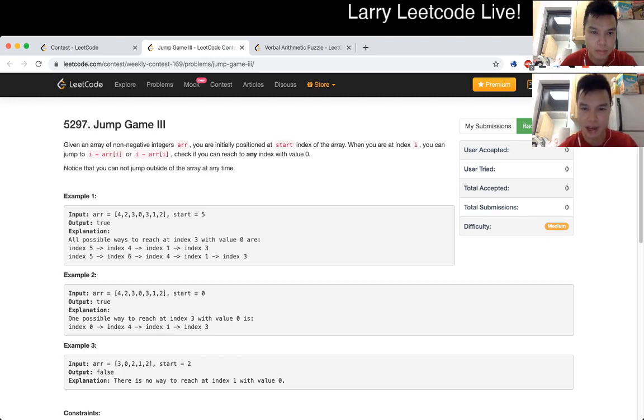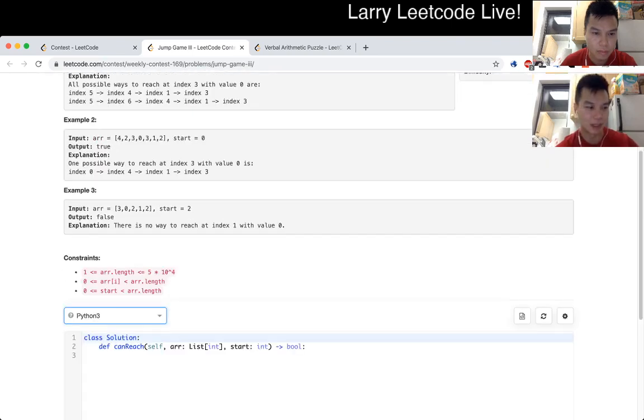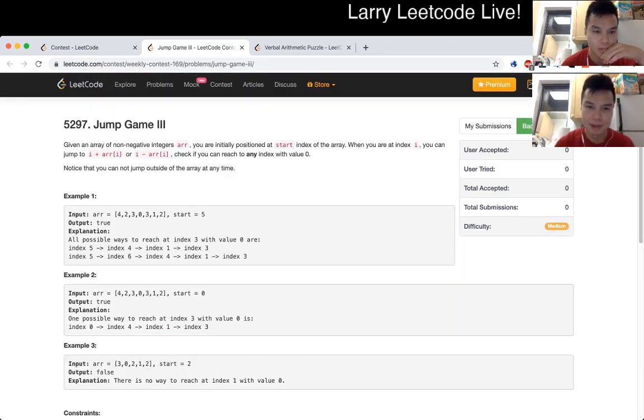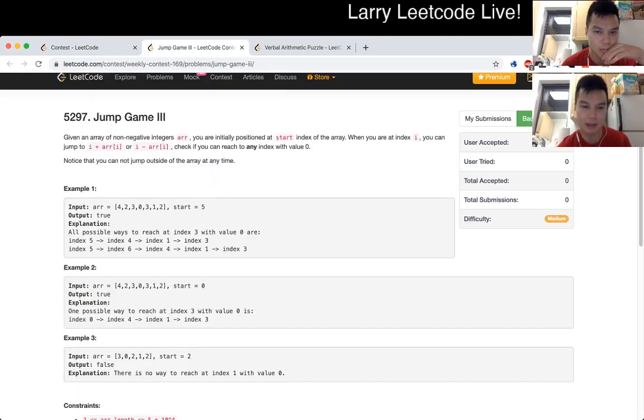Jump game 3. This was also straightforward in that I've done a lot of breadth first search problems recently, so immediately, especially given that this is a binary problem, true or false, I just have to breadth first search and I don't even have to keep track of distance.